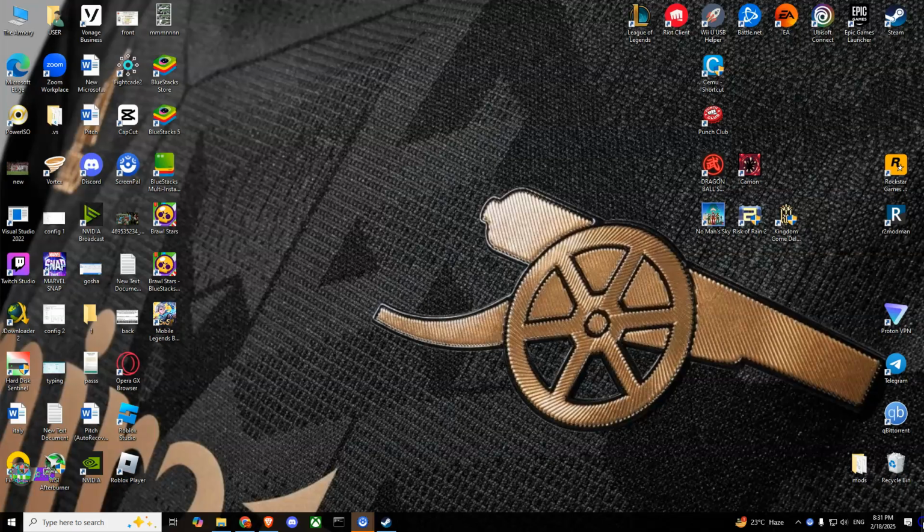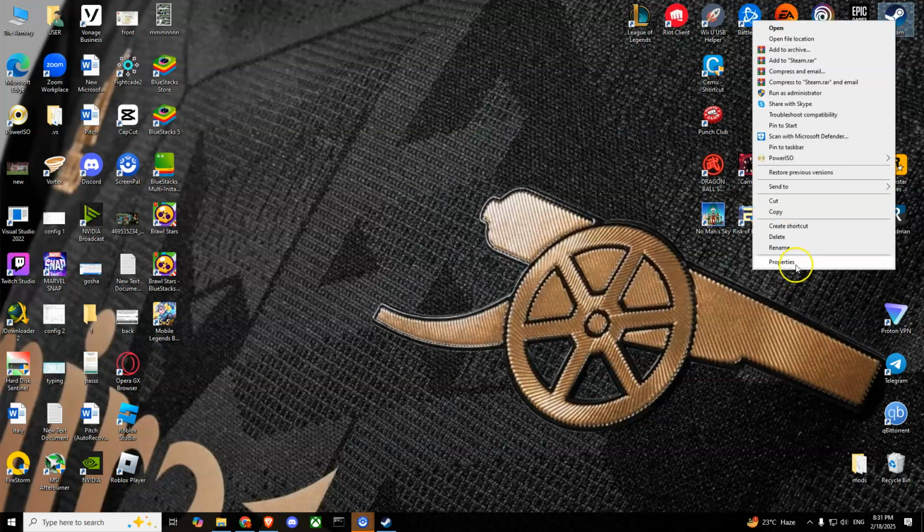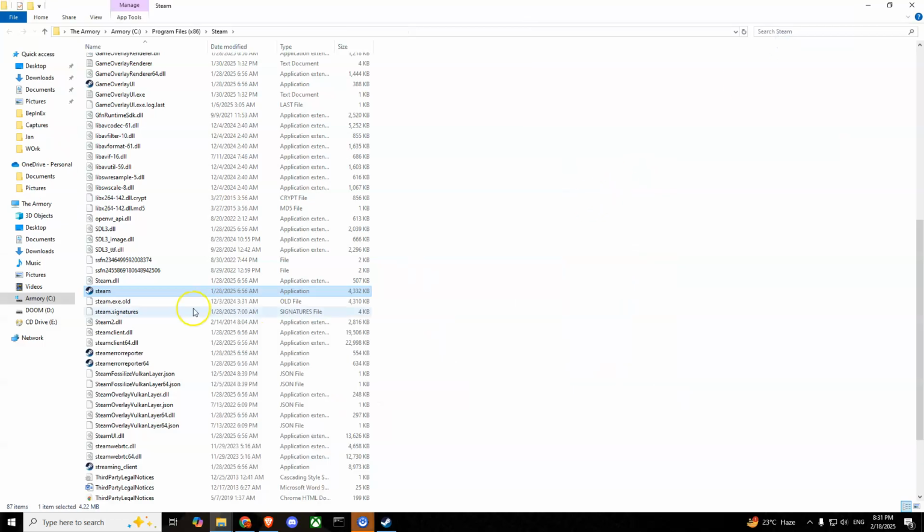For that, you'll have to go to your desktop if you have your shortcut there. You'll see your Steam icon there, right click on it. You can go to properties here or you can go to open file location. It will take you to the Steam folder where the Steam app is located.